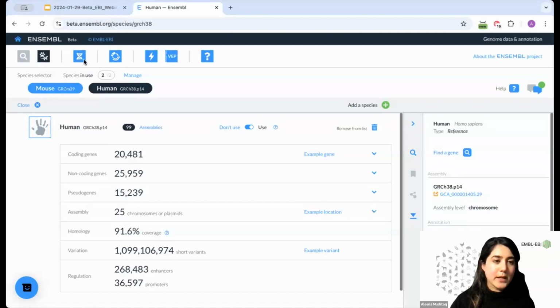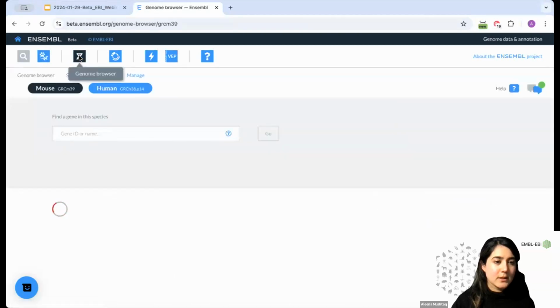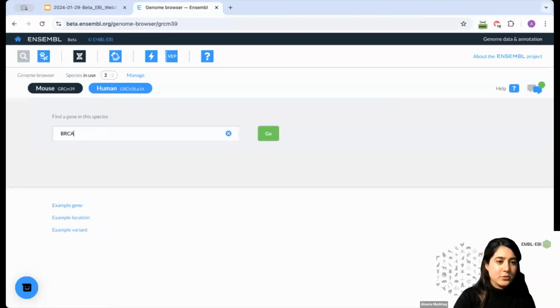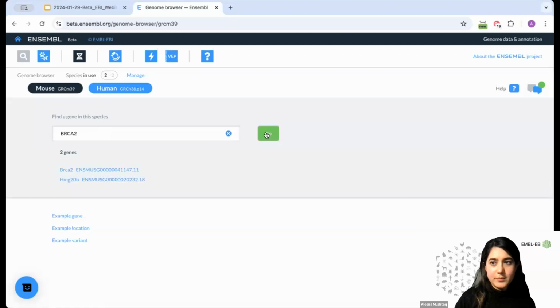You can also now, if I would like to go to Genome Browser, I'm going to click on this app button at the top. And then I'm going to search for a gene name. I'm going to choose BRCA2 as an example. Enter the name and then click on Go.